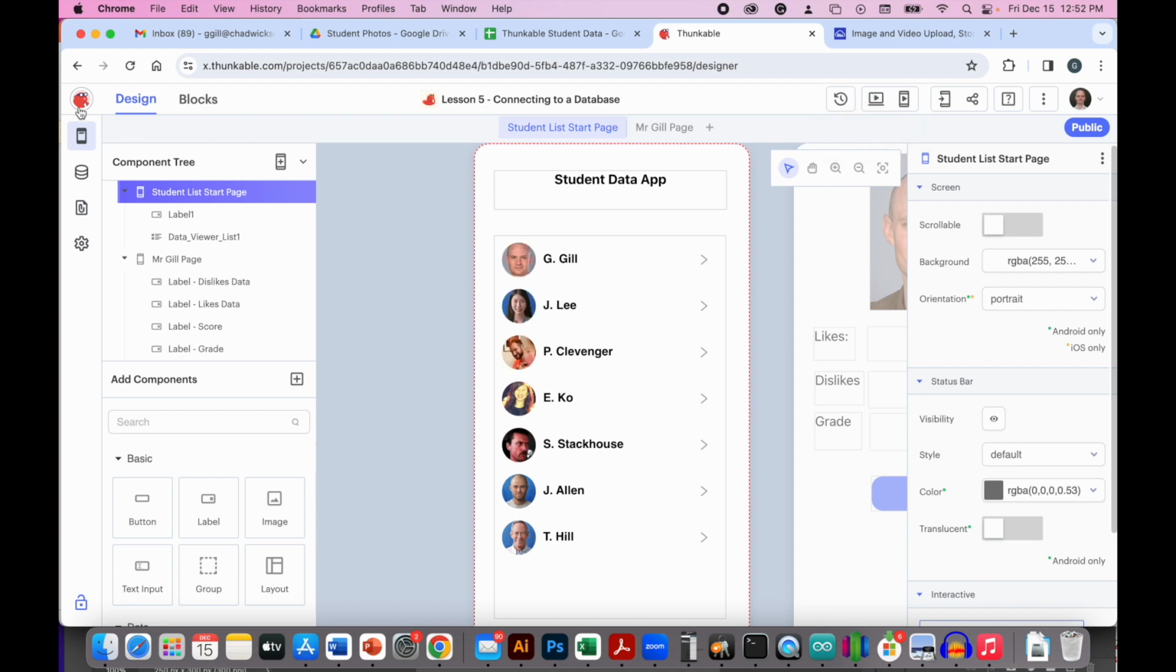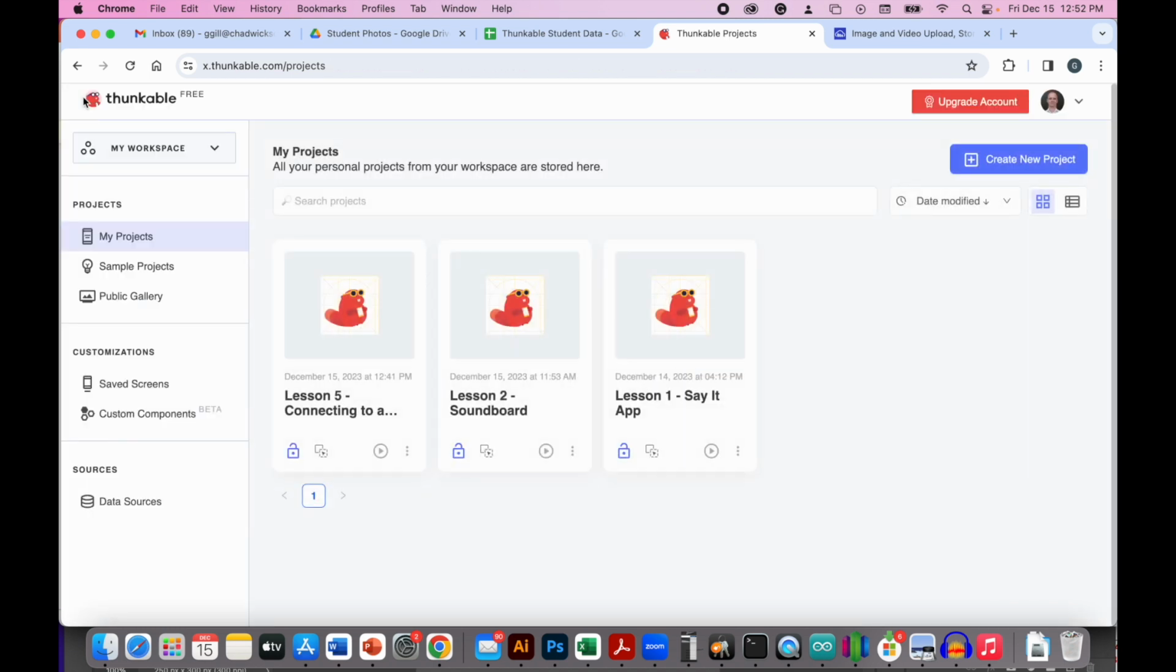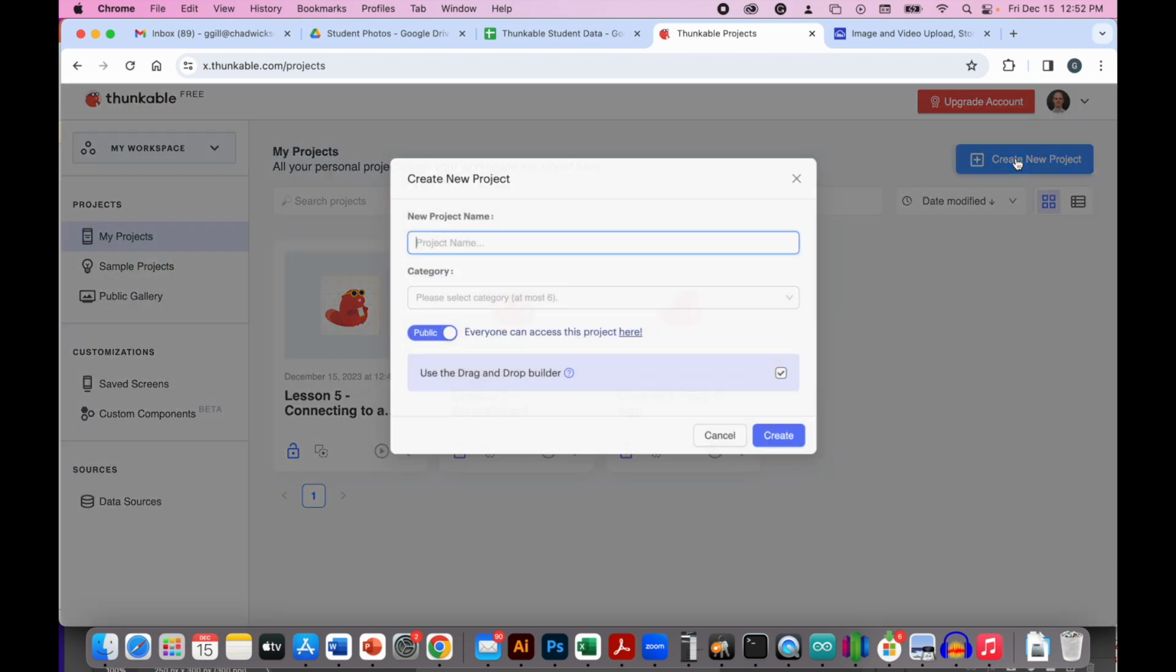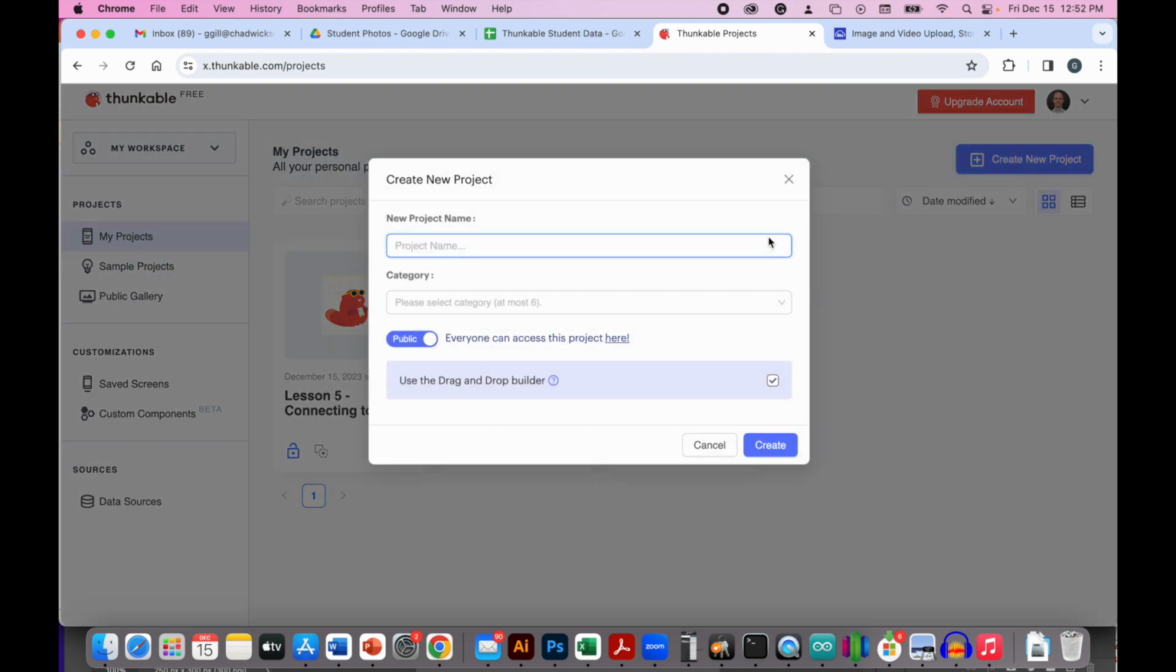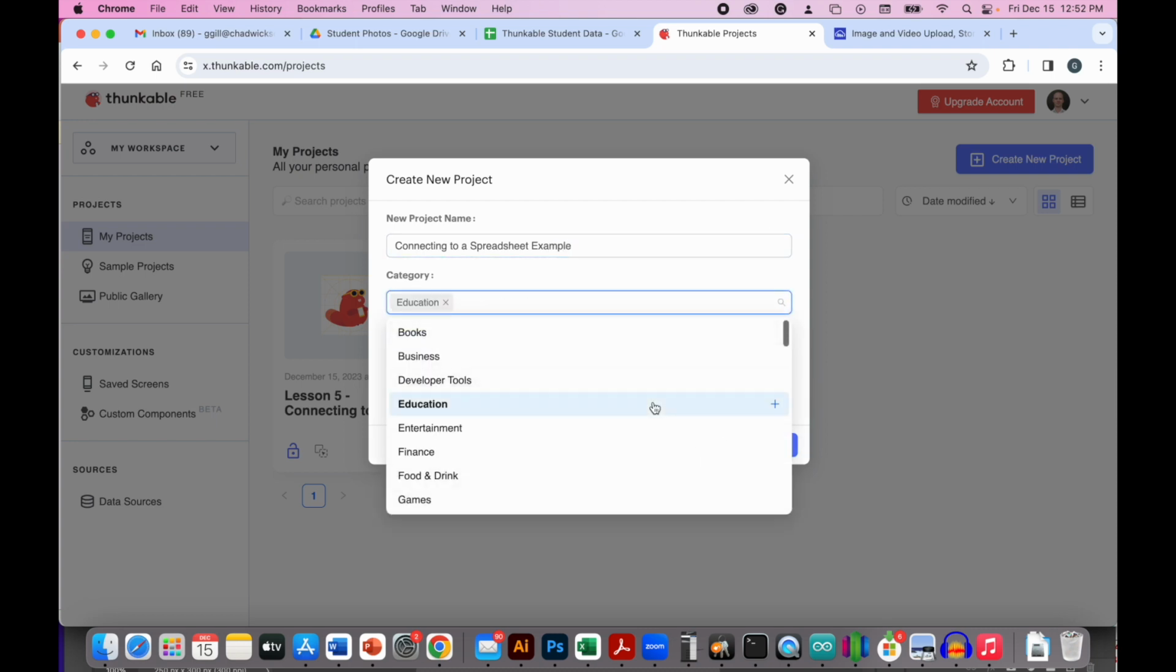And I will go back to the projects window. And you can see here, lesson 5, connecting to a spreadsheet. But because I want to show you how to do this from scratch, we're going to hit the Create New Project button. Now I'm going to give it a project name. So I'm going to call it Connecting to a Spreadsheet Example. And give it a category, so I will choose education.